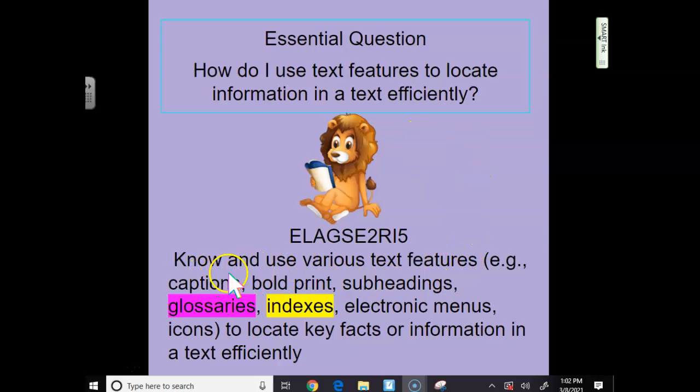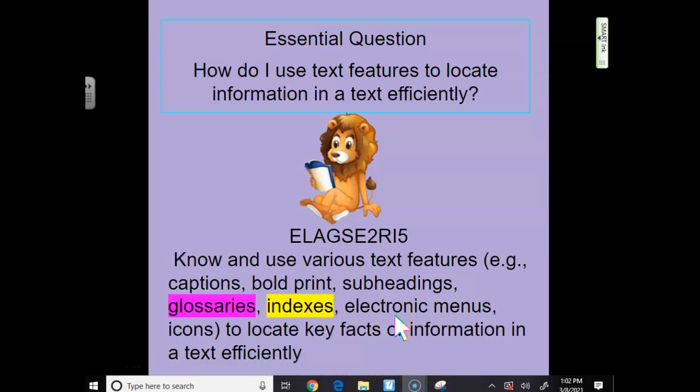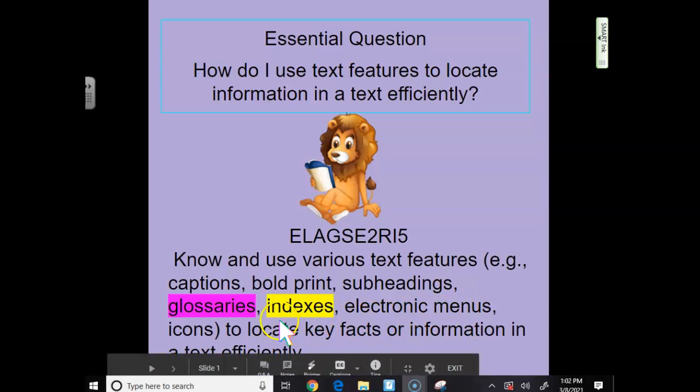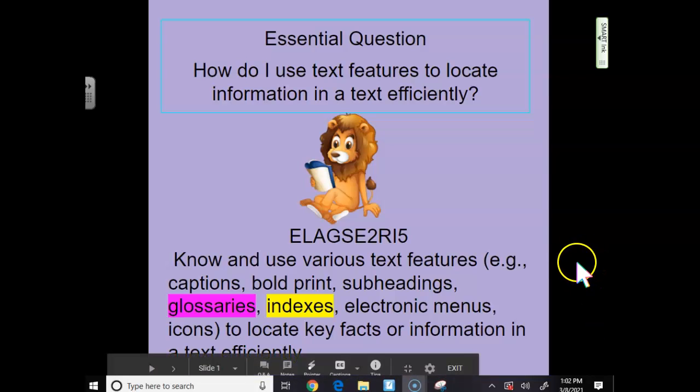All right, our standard says to know and use various text features, including the ones we've already learned. We're focusing on glossaries, indexes, and we're doing a little review of table of contents, and then we have two more that we're going to learn later in the week. To locate key facts or information in a text efficiently. That means the best way possible.